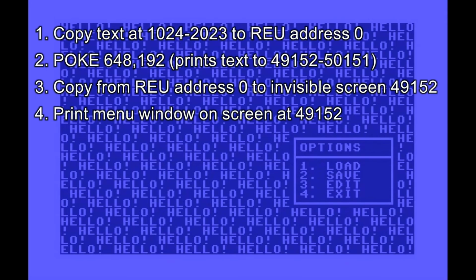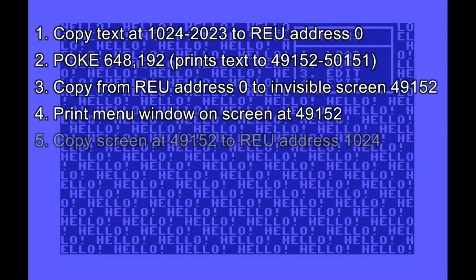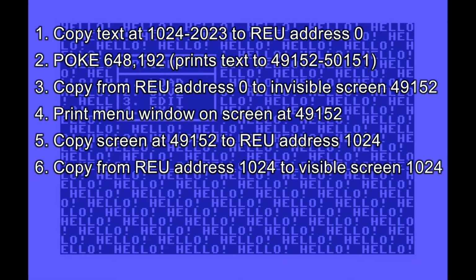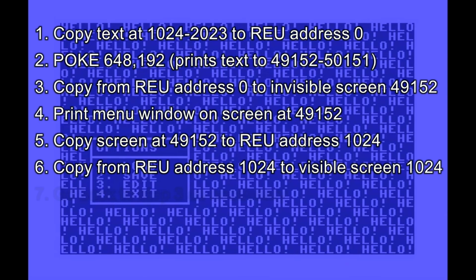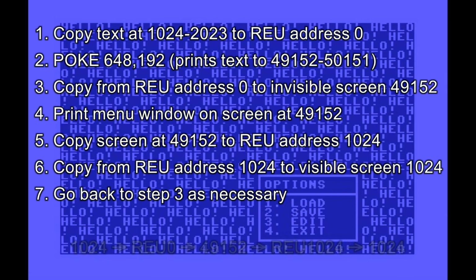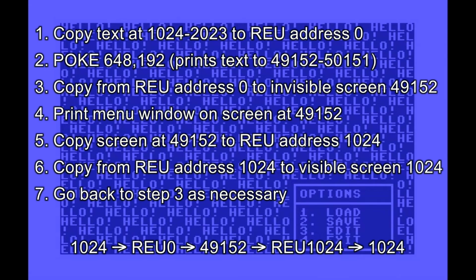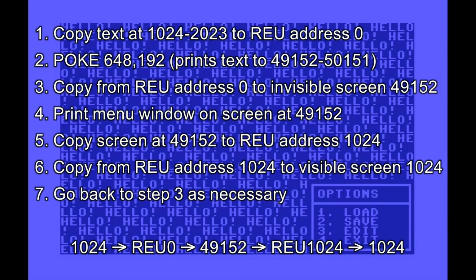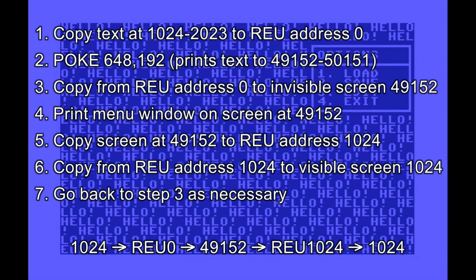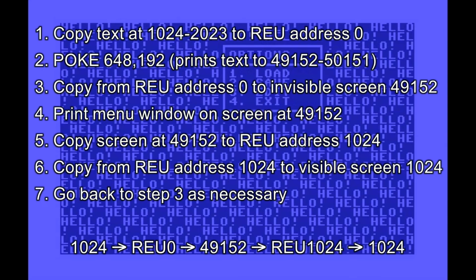Once the window is drawn, we copy this invisible screen to a second slot in the REU and copy it back to the visible screen, since we can't directly copy the invisible screen to the visible one without the help of machine language. This technique works well if you want to be able to move printed objects around the screen. You can create a game using this technique, like drawing a flying craft or using graphics characters, for example.